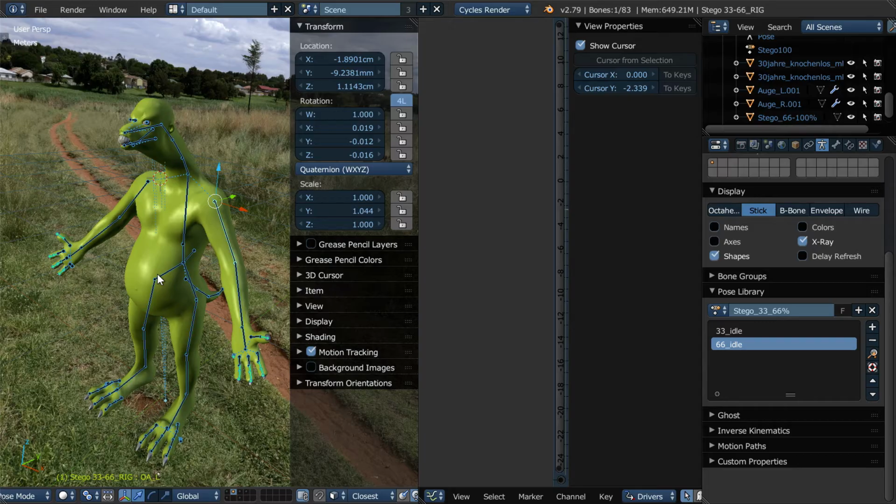So, what are drivers? Drivers are practically functions that let you translate one value to another value. So you have, for example, this x value here. If you change it, then you can make it influence another value. Maybe this one, or this, or for another object.